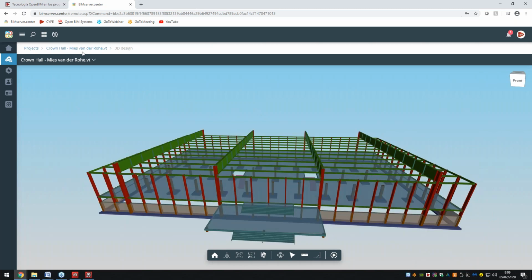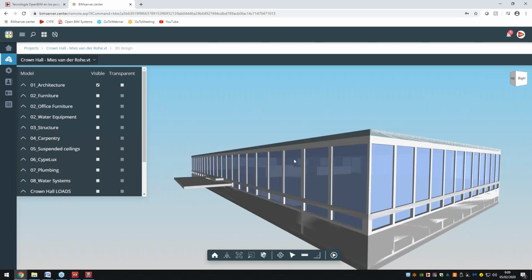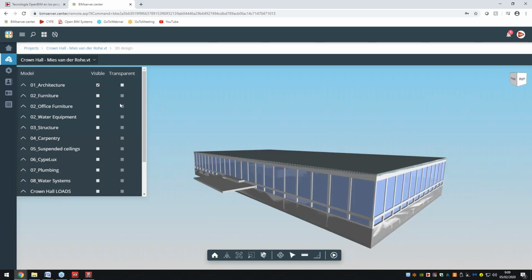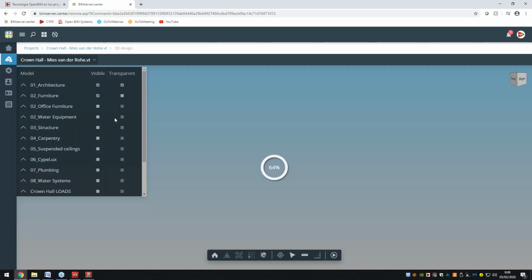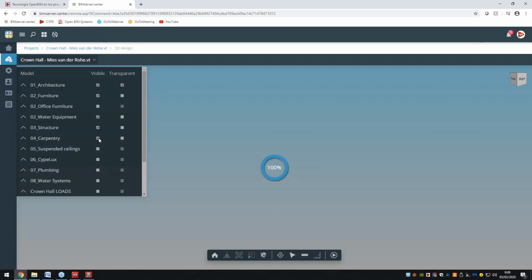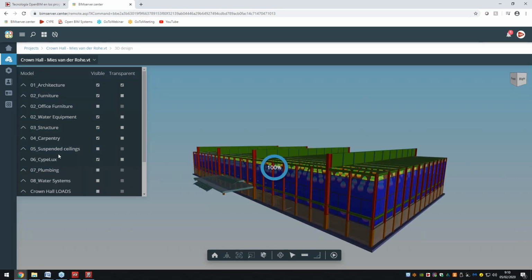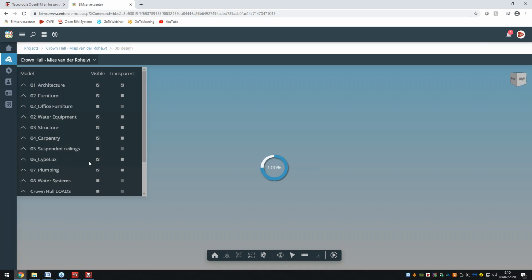I can turn off my structural model and just view my architectural model. So this model has been created in IFC Builder, and as you can see, we get the fundamental aspects. So columns, walls, partitions, slabs, etc. And then of course, we can look at all the different models that we've associated with this project. So we've got our furniture model, our water equipment, our structural model, as I mentioned, our carpentry, so our windows and things such as that, our lighting model as well with our CYPECAD program, plumbing as well, and the list goes on.